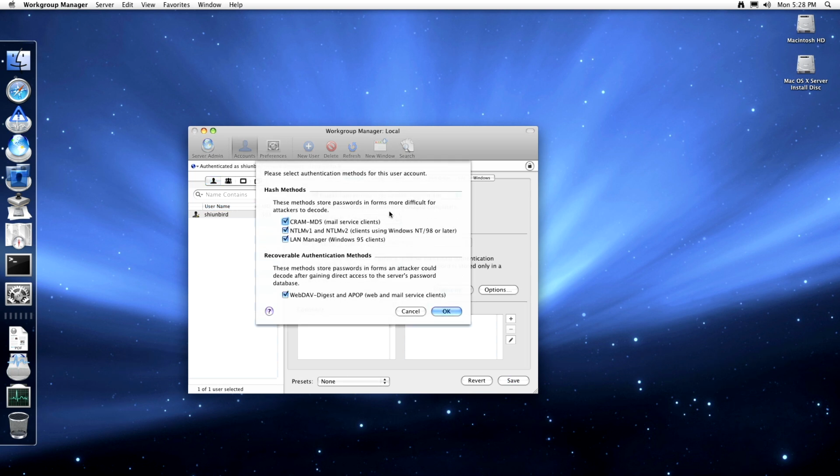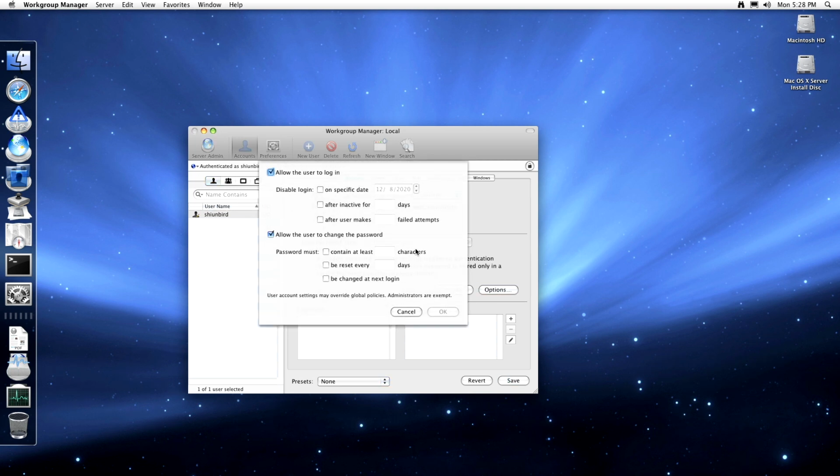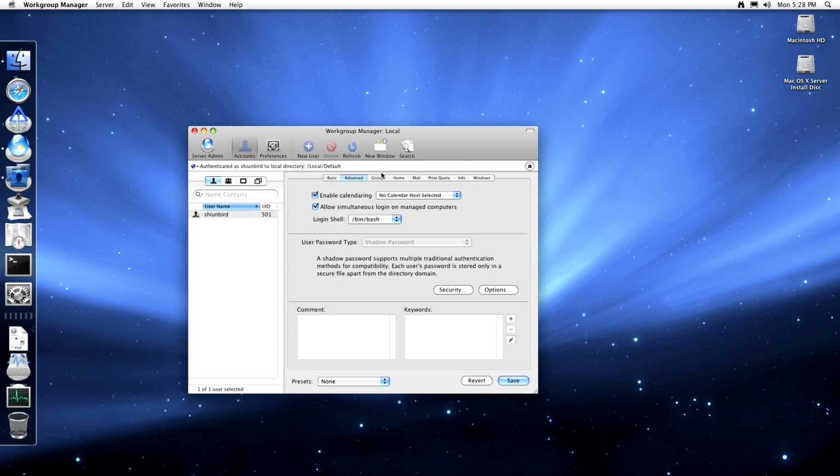Create a shadow password. What do we have in security? Wow, LAN Manager. I totally wouldn't use that, or that, or that. This is crazy. This is really old school. Any options? You can allow login on specific dates, lock the account automatically. This is really cool.